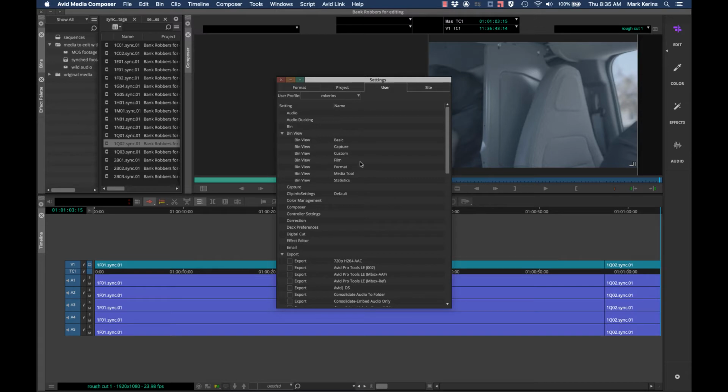And so all these things are stored with the user. So no matter what project I'm in or what computer I'm on, if I load up these user settings, all this stuff is going to come with it. That's really handy. So let's walk through a few of these.